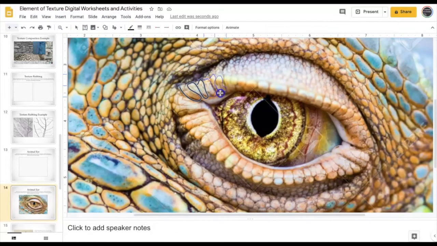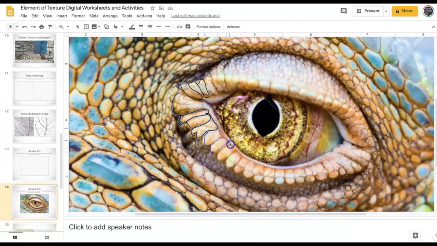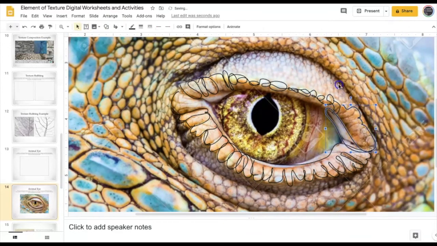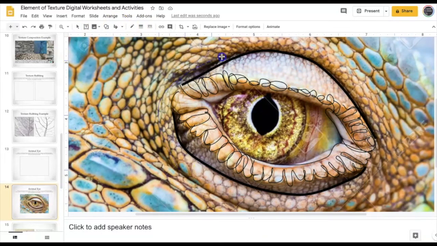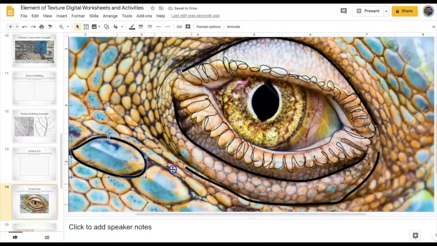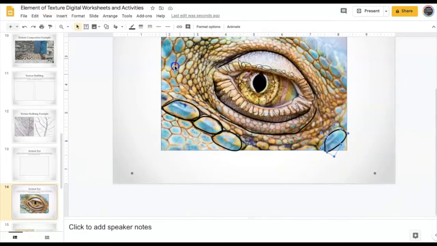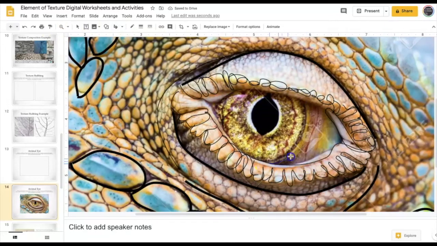Next, you're going to choose an animal eye that you like. I chose this iguana. And then you're going to use the scribble tool and outline different areas where you see the shade change, okay? Now, yours is going to be way better than mine because I was doing mine super quick, and you're going to take a lot more time on yours.